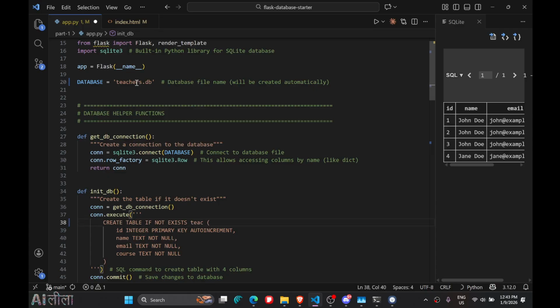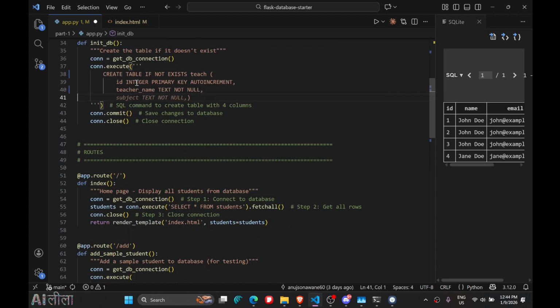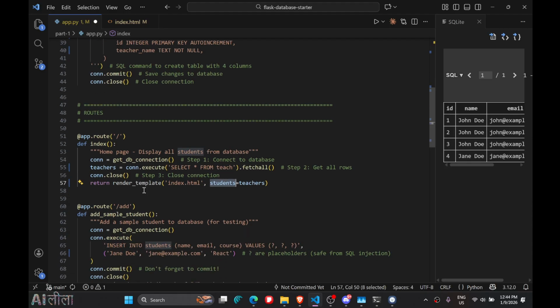table name, let's call teach. Okay, and then teacher name, teacher underscore name, and just one. So I'll ignore the other two for now. So I'll create a table like this, and I'll say select star from this table, teach. So I'll say teach, and here let's say teachers. I'll pass teachers. And for now, I'll keep the students because I don't want to make changes in the front end just yet. So I'll say students, let it be like that only.